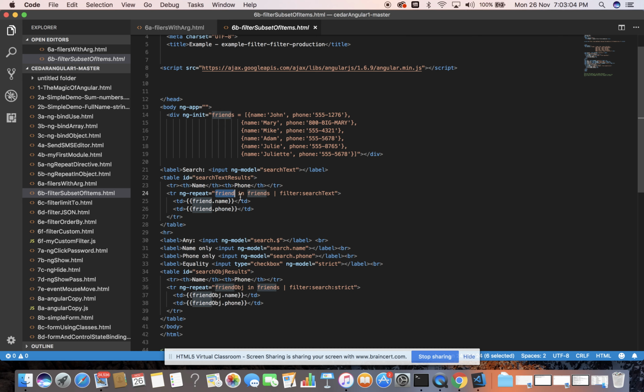Now you notice that it is friend in friends. It's singular, friend. In every iteration, it will take this object as the friend. That means what you get inside is an object. You're not getting a string. So you're getting a friend object, which is this one which I have highlighted. Now if you want to take name out of it, you should say friend.name. Similarly, you have friend.phone. So you have one row with 2 columns where you have name and phone number.